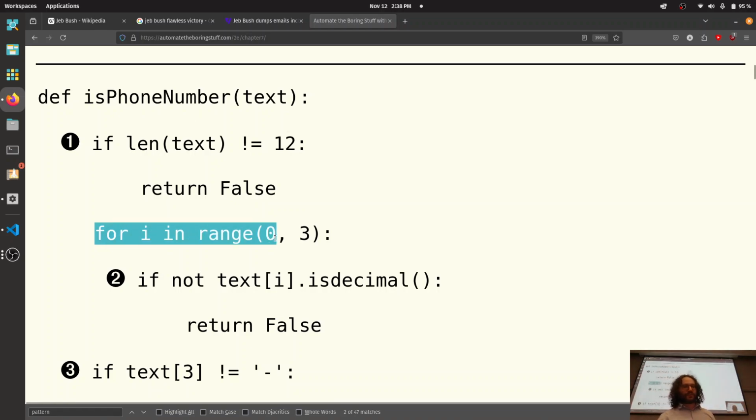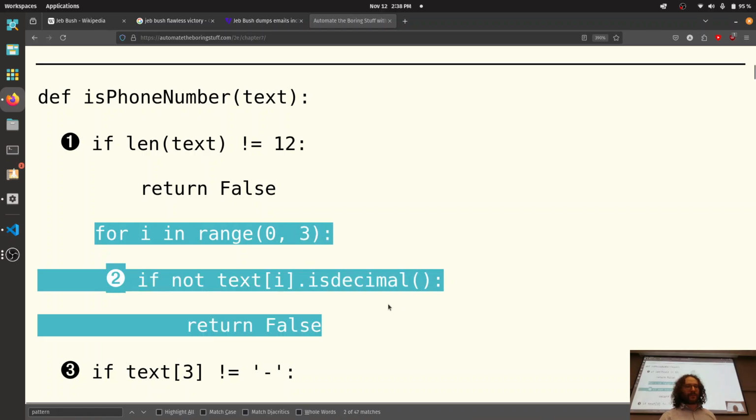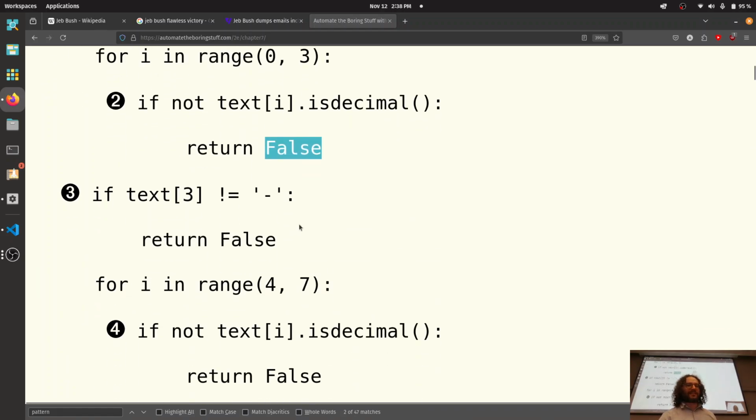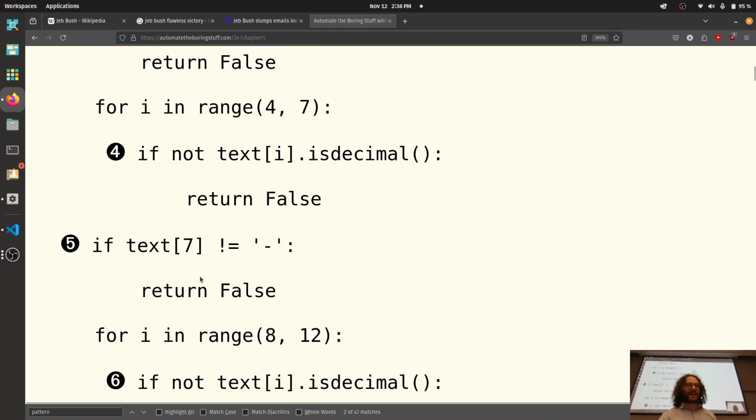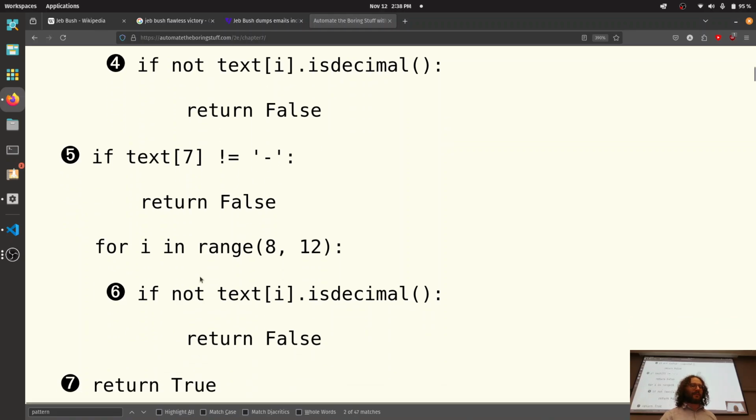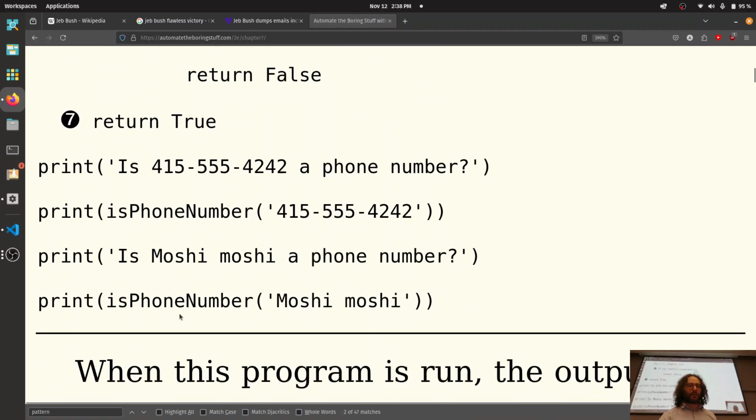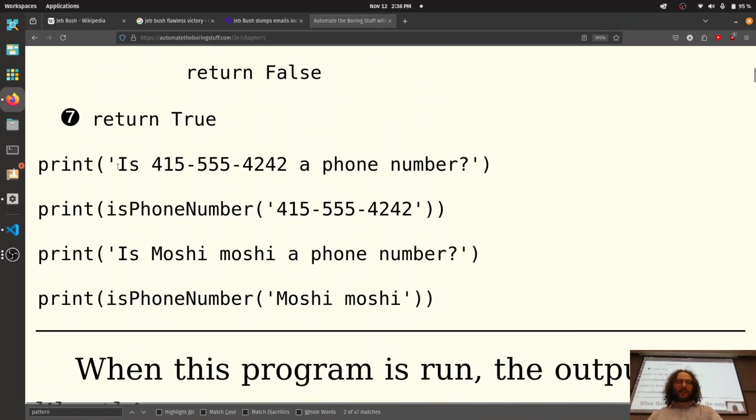For each of the first 3 letters, if it's not a number, return false. Then check the third letter. If it's not a dash, return false. Then check 4 through 7. Make sure they're all numbers, otherwise false, and so on and so forth. So a fairly long program. And then here we go. So is this a telephone number? Print it. Yes. That'll print out true. Is Moshi Moshi a telephone number? No, it is not.